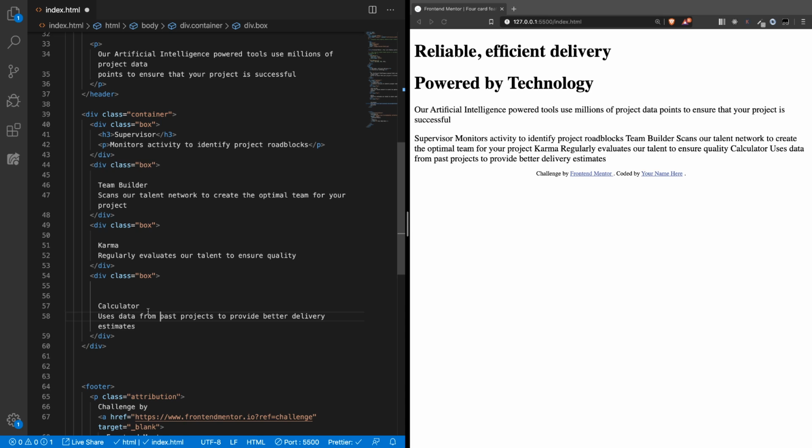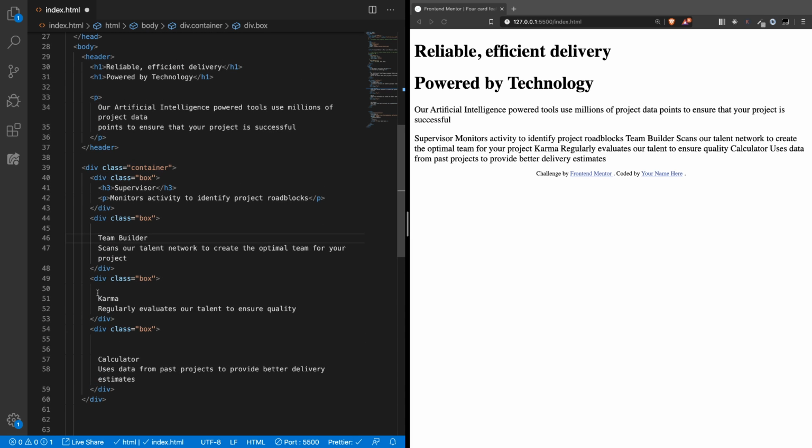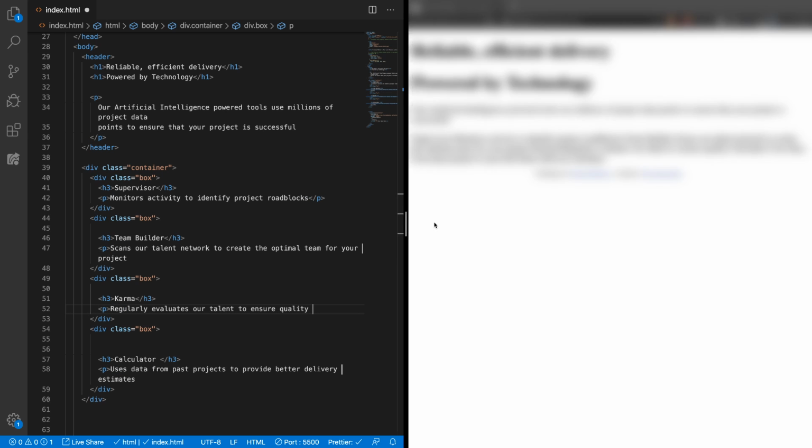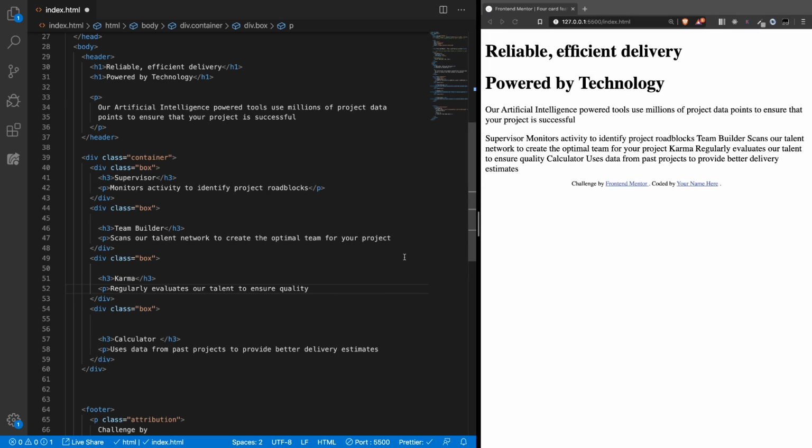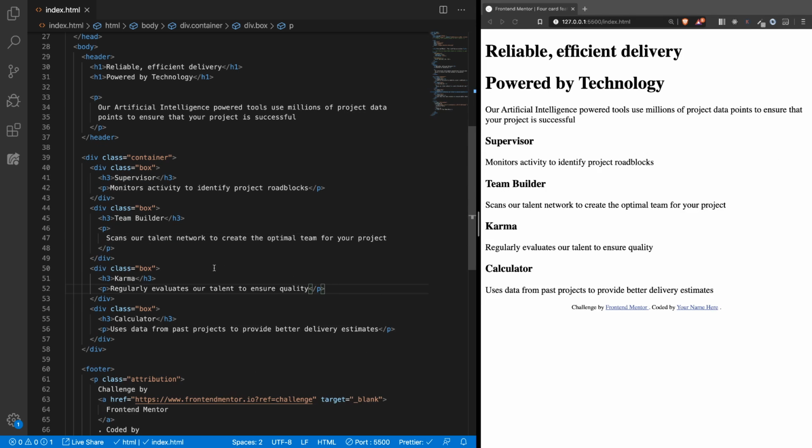What's next? Let's add H3 around this. Whoops. So H3, go to the end, close the H3. Awesome. Now here, paragraph, go to the end-ish. Okay, and close the paragraph. Awesome. Now if we save, I also have prettier, which pretties it out.